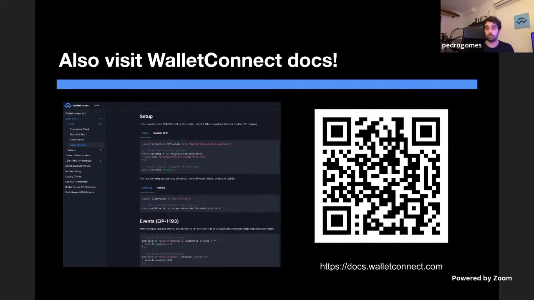You can go to docs.walletconnect.com, different QR code now. And then we also have documentation for Ethers.js and Web3.js, because you may want to use different libraries depending on which one you're more comfortable with. My personal recommendation, honestly, would be Ethers.js, but some people find that Web3.js has a more developer-friendly API. It's really a very subjective matter.